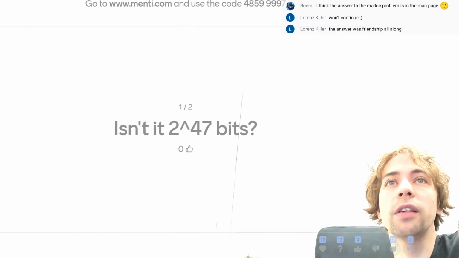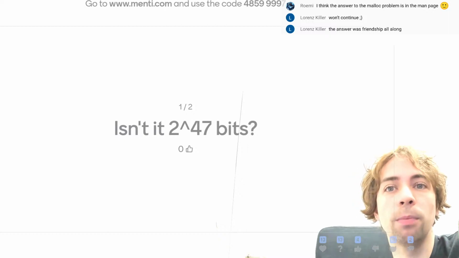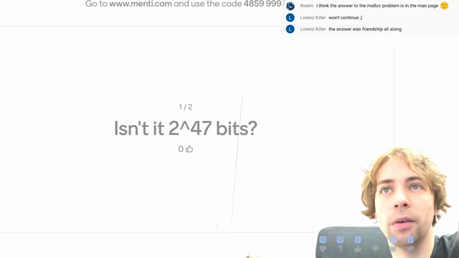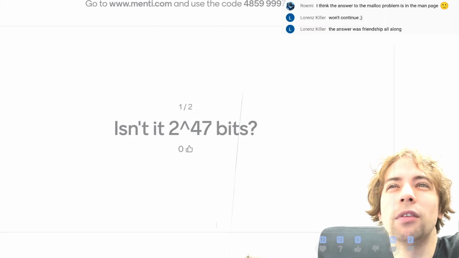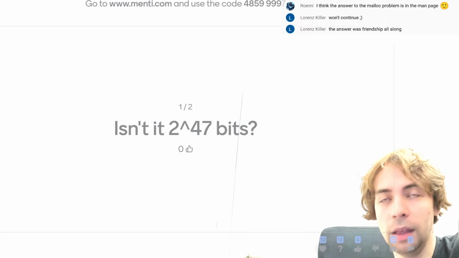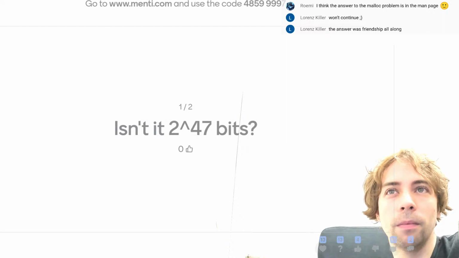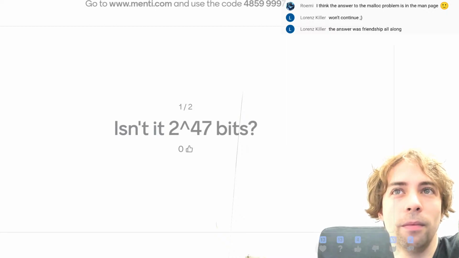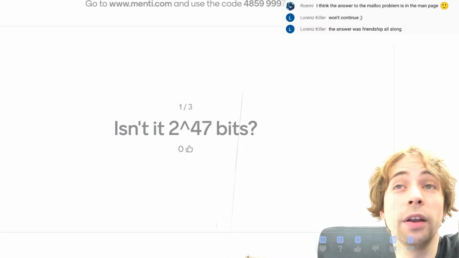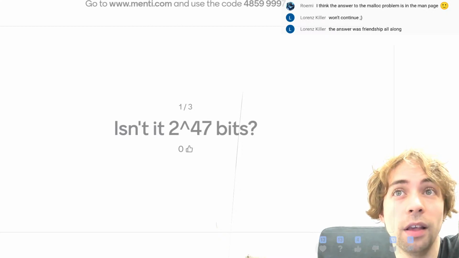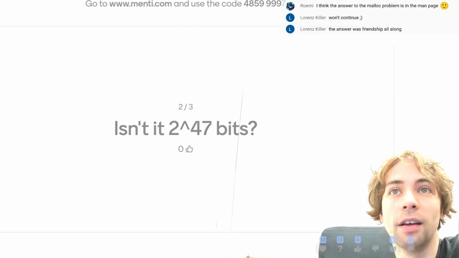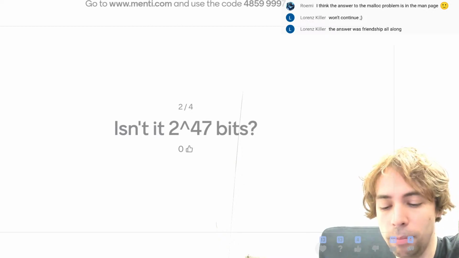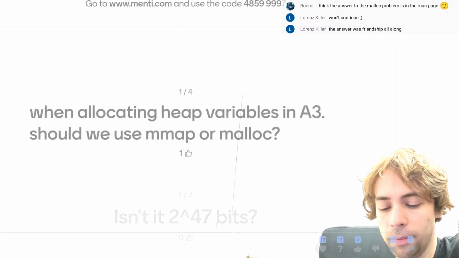Isn't it 2 to the 47 bits? I'm not sure at which point in the lecture we were here. That was 17 minutes ago. 128 terabytes is exactly 2 to the 47 bytes of memory. So it's not 2 to the 47 bits of memory.